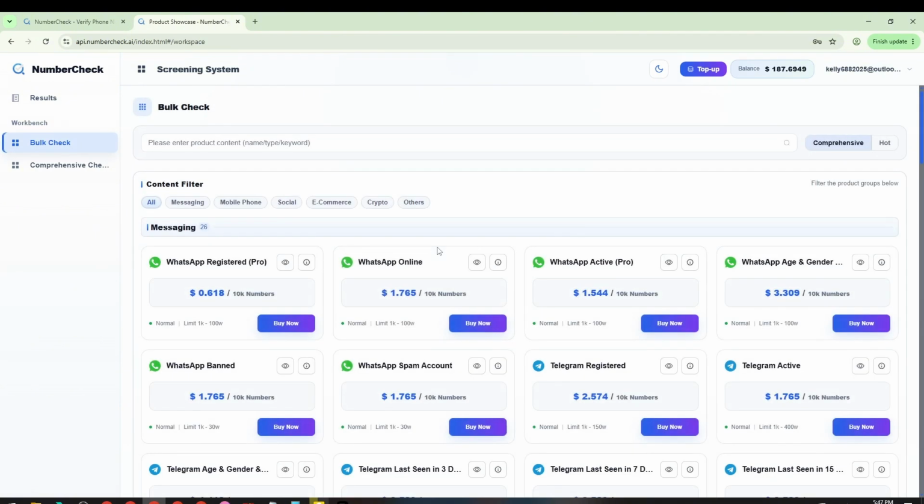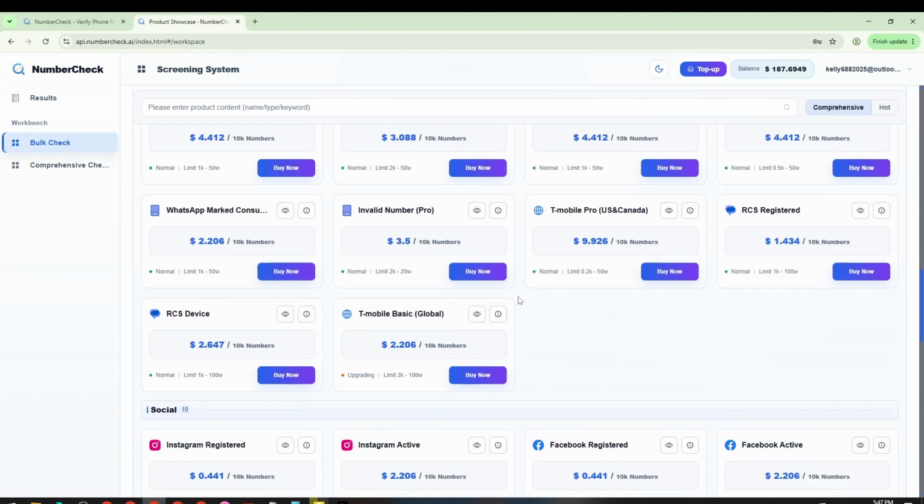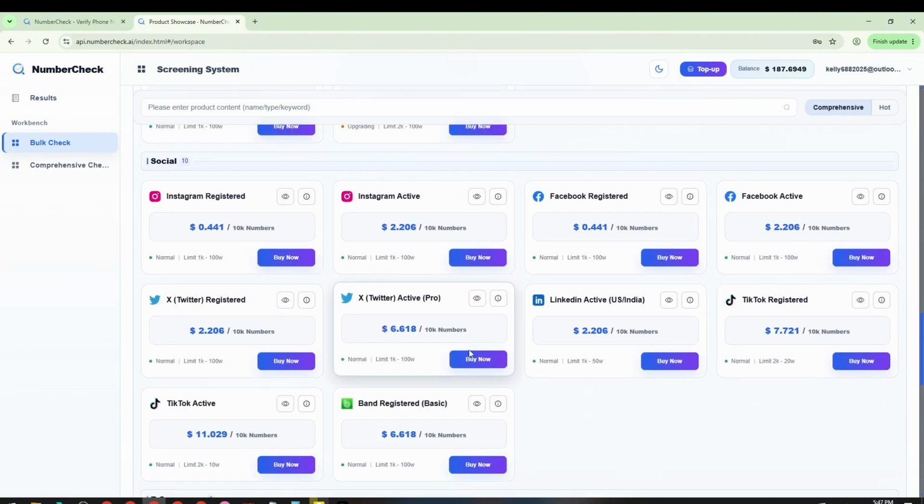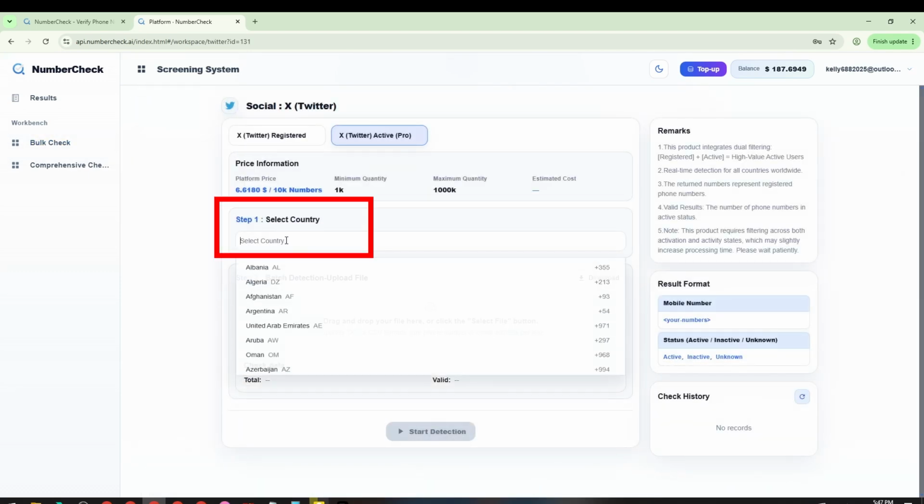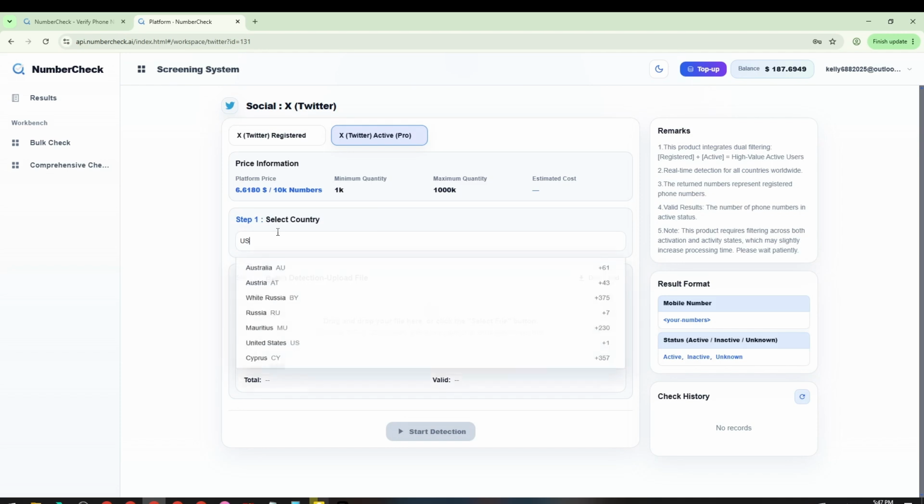Return to the product list. Under the Social category, locate X Active and click Buy Now. Select the country or region that matches the phone numbers in your uploaded list.